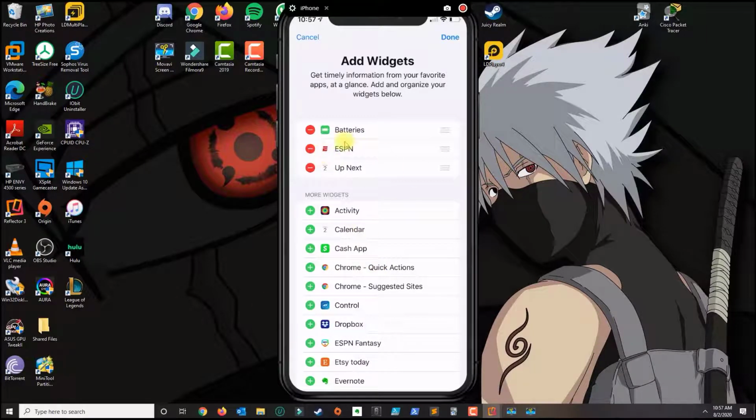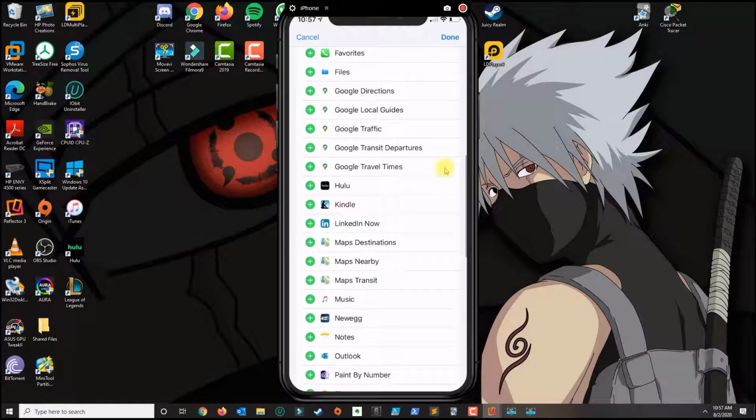So if yours doesn't look like this, you could definitely rearrange them by clicking on this icon here, move them up and down if you need to, and then you could add more widgets if you wanted to.